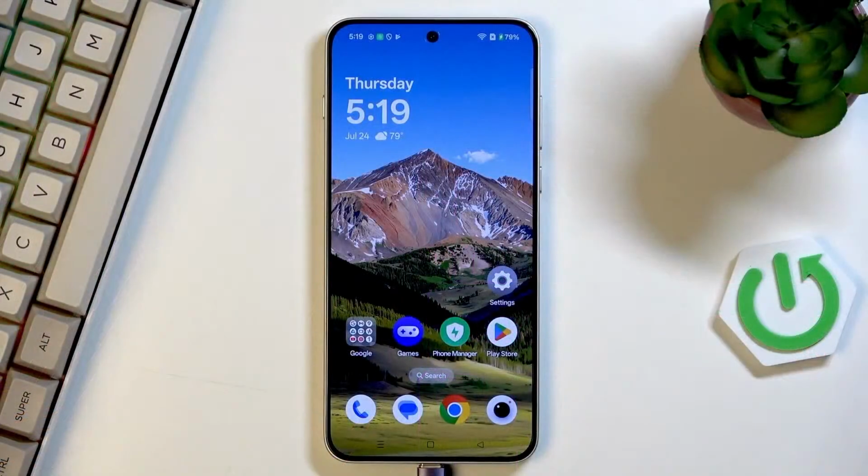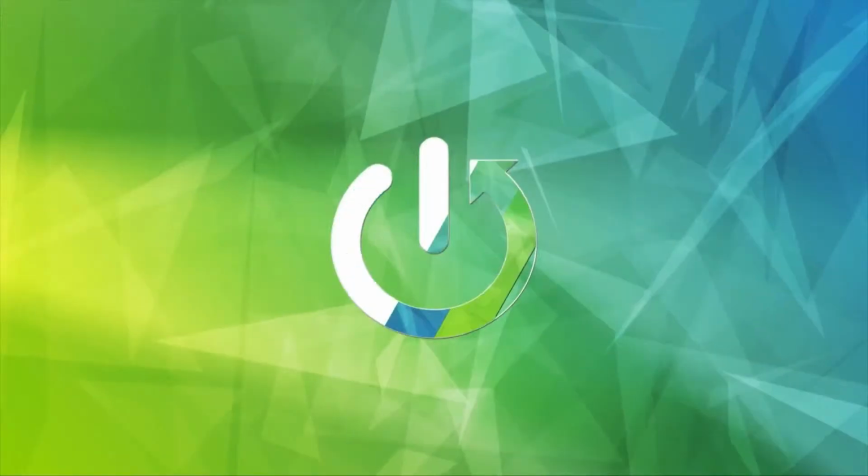Hi everyone, in front of me I've got OnePlus Nord 5 and let me share with you how to check the IMEI number of this device.